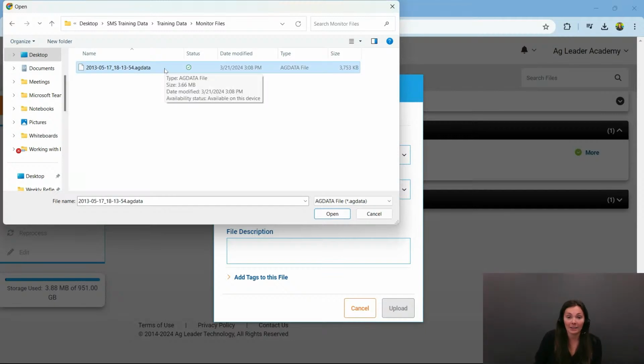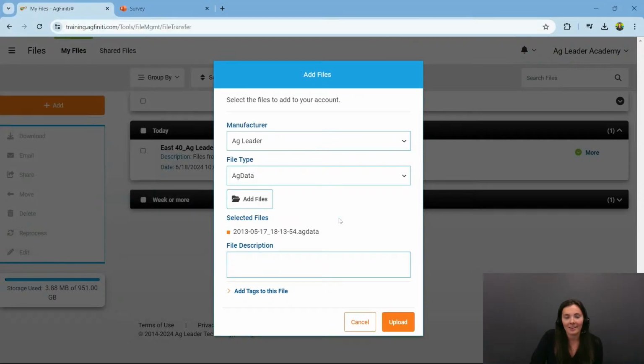Now, if this came directly off of a field display and was exported onto a USB, you would find it in your USB section of your computer, and it's probably named something not so specific like this one. I can choose Open here. Just a reminder that if you are adding multiple files, hold down the Control key on your keyboard and you can select more than one file. Once you have those files selected, choose Open. The file will be added to the selected files, and you can begin adding a description as well as tags.